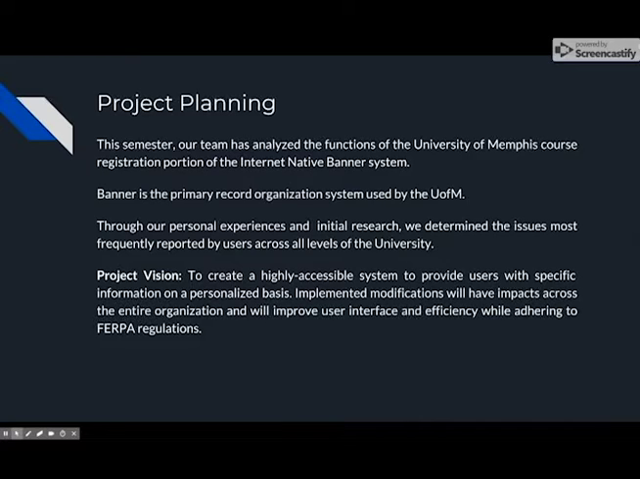So through our personal experiences and initial research, we determined the issues most frequently reported by users across all levels of the university, from students to administration. And we used that information to create our project vision, which is to create a highly accessible system to provide users with specific information on a personalized basis. Implemented modifications will have impacts across the entire organization and will improve user interface and efficiency while adhering to FERPA regulations.